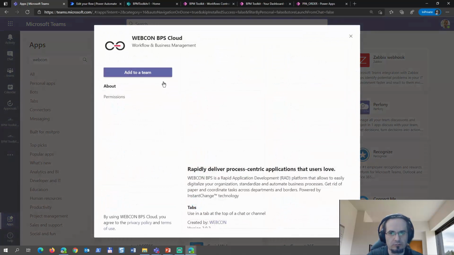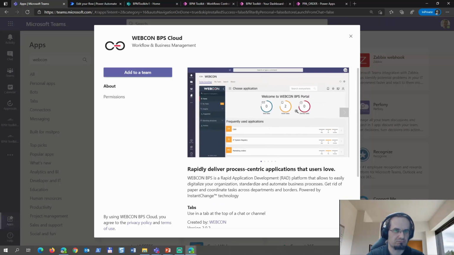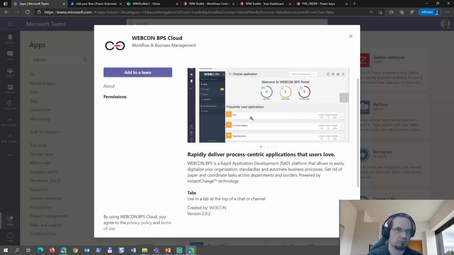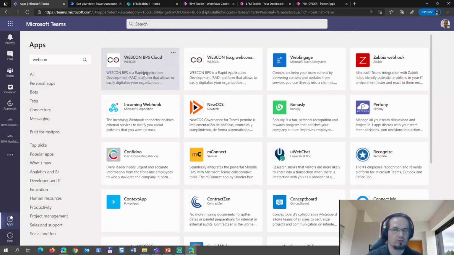If I click this one, it will show me some window with a preview of what I get. So this is an embedded user interface inside Teams. So I don't need to switch. I can use Teams as my main place for this business process. Or if you use a different type of third-party tools, you can go and search for it.